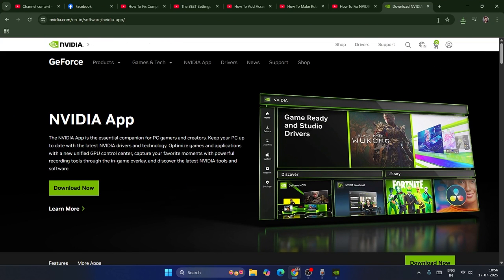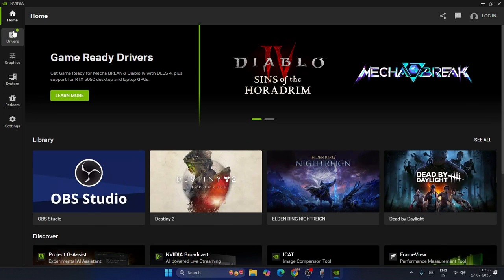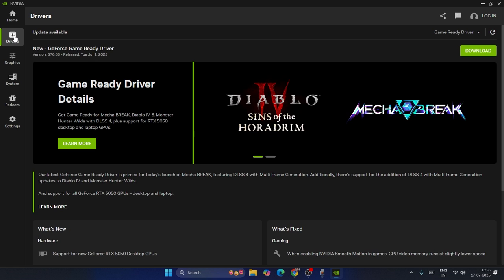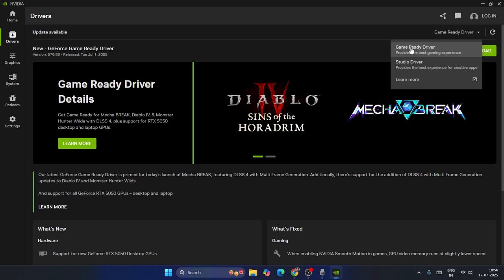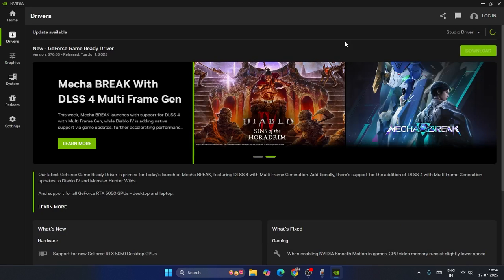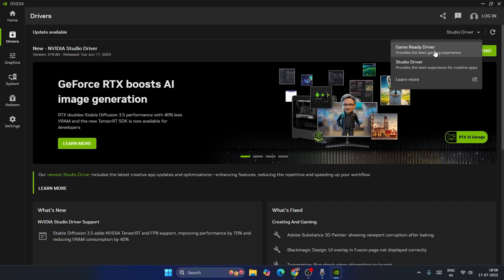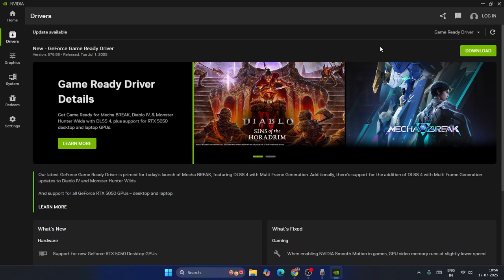Once you have successfully downloaded your NVIDIA app, open it, and over here go to Drivers. At the top you can see we have options. You can set it to either Game Ready Driver or Studio Driver. I recommend the Studio Driver for people who use it for editing and similar work. But the Game Ready Driver is for gamers who love to play high-end games on their devices. So you can get this and click on Download, and it will be downloaded.